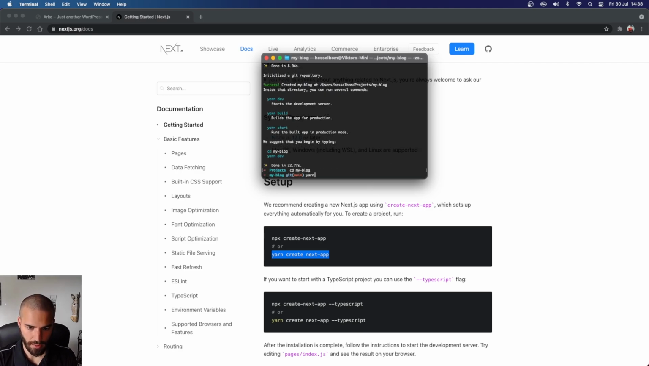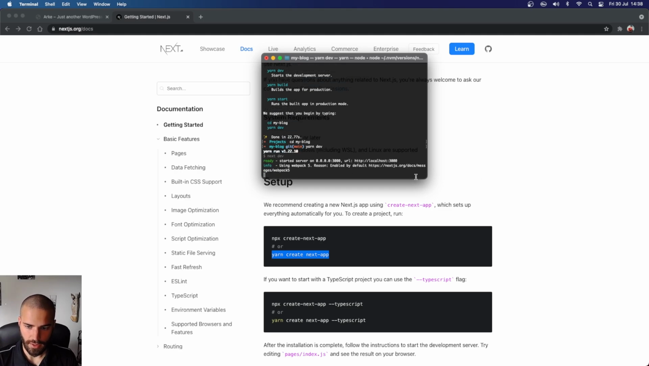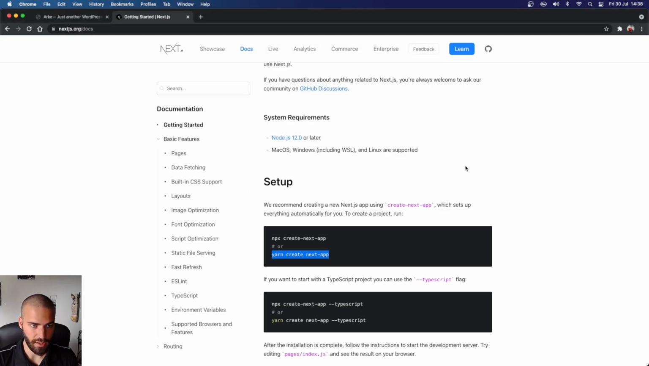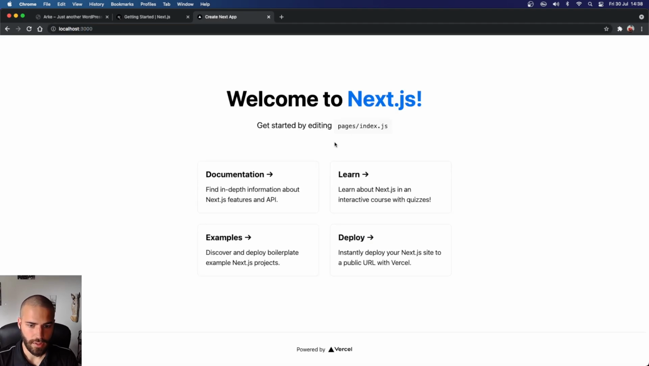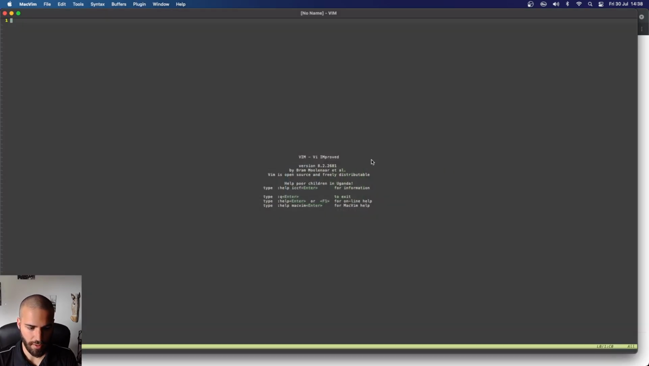So we can enter here, and you can see here that we already have a Git repository. That's nice. And let's start it. So it will be running at localhost 3000. So let's go there. Here we go. So we should have the code now. So let's enter here, my blog.